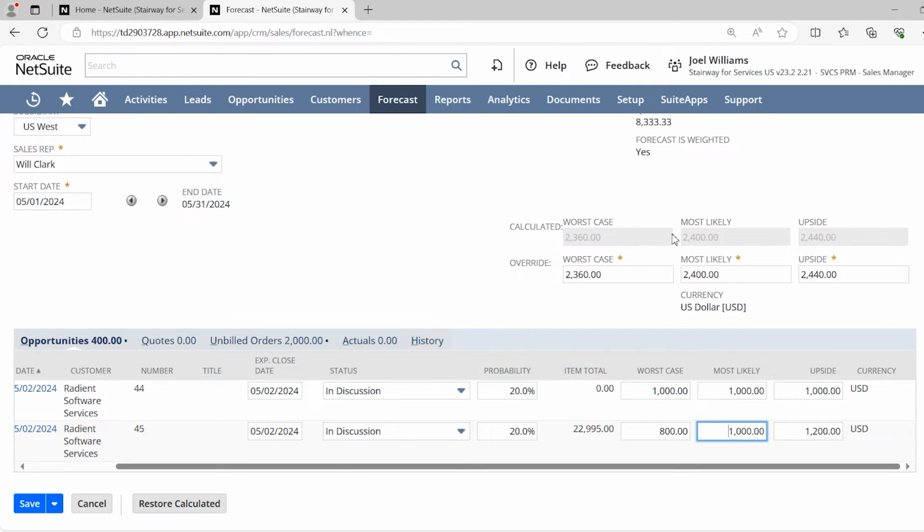Now, the difference between this row here and the override is the fact that we can manually change these numbers. If we know that the worst case scenario is actually only $1,400, and maybe we want to change the upside to be significantly higher, we can put it at 4,440. So that gives us a broader spectrum if we have reason to believe that what was already projected was not going to be completely accurate. We could override it with these figures.